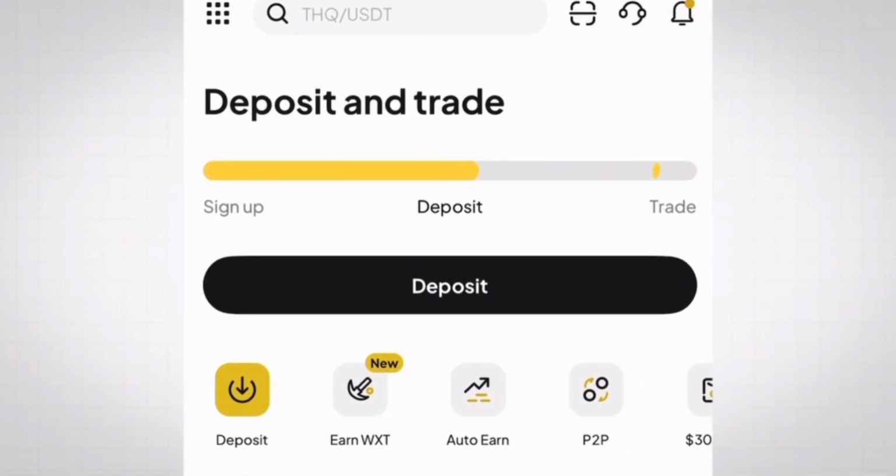Right here on this interface, this is what it's going to look like. As I said, they have the most simple and clean interface, fast in executing, and these guys also give you a higher ROR in percent while trading futures.